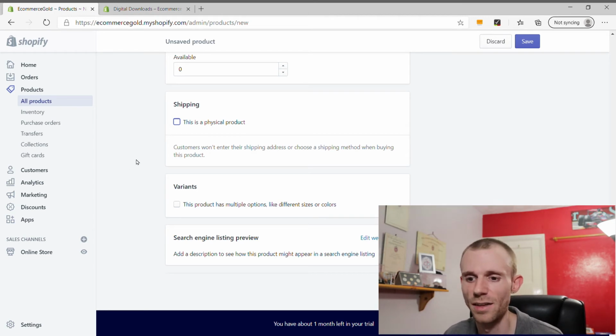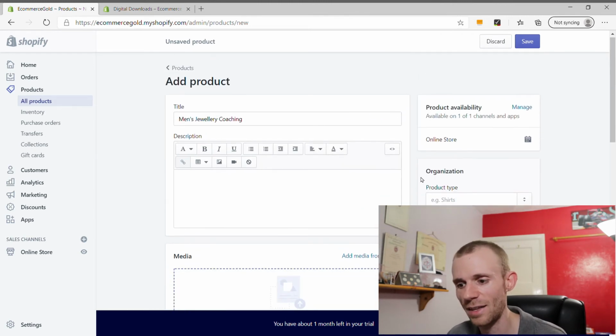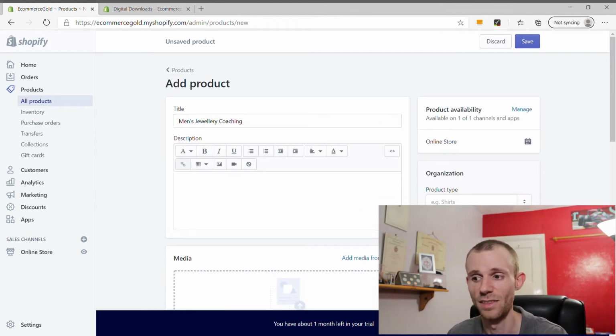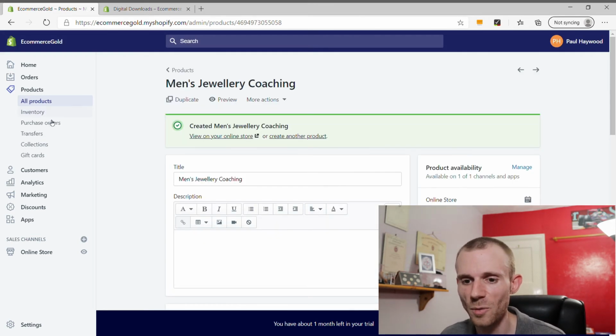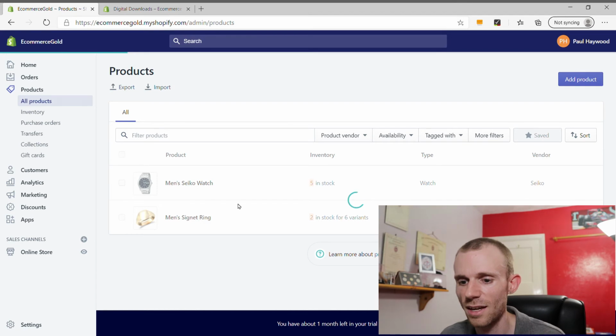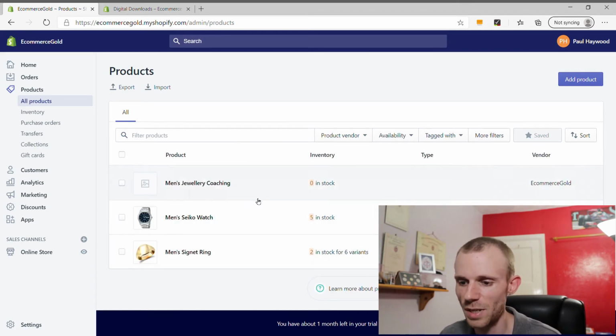So once you've unchecked that, add any variations that you want to add, go through, add the product type, add the vendor, and then click save, and that has created a virtual product for you. So we'll add that one, click on the save button, and when it saves, my computer's really slow today, and then we'll go back into all products, and as you see, men's jewelry coaching has appeared.